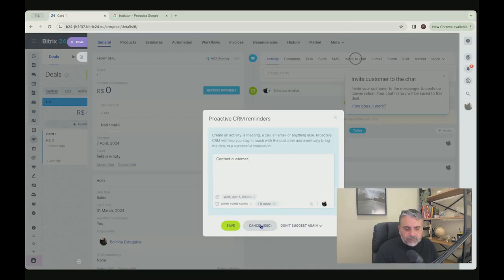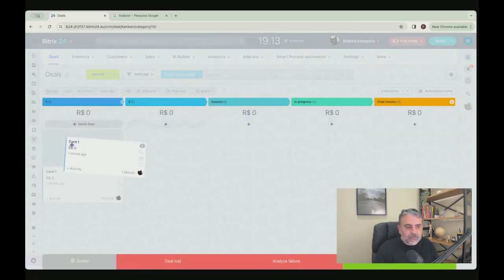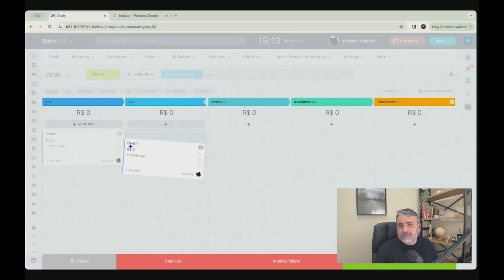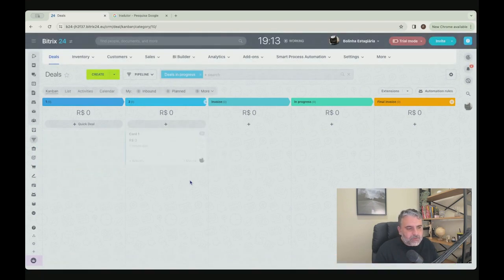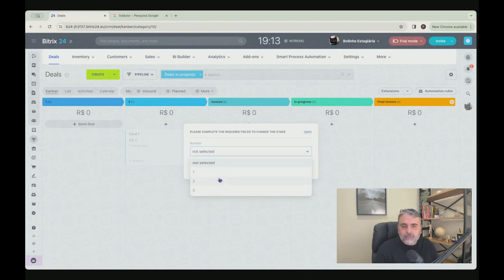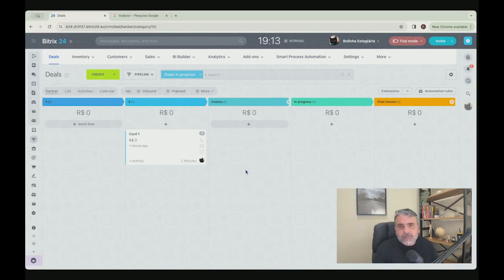Now imagine a situation where my salesman needs to move this card to the side, but this information needs to be filled in. When I go to move the card, what happens now? He loses that option. So I have several other formats that I can leave a field open, a date, a message. So regardless of what you make mandatory, he won't be able to fill in this field. He won't be able to progress without this field being filled.